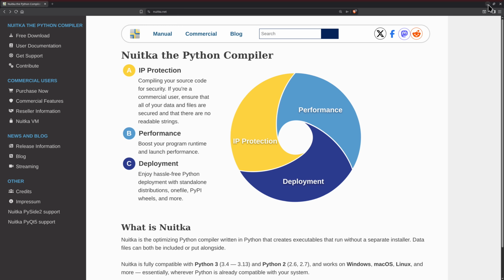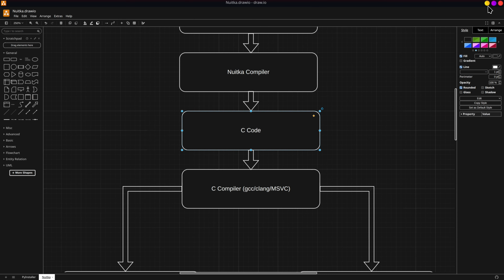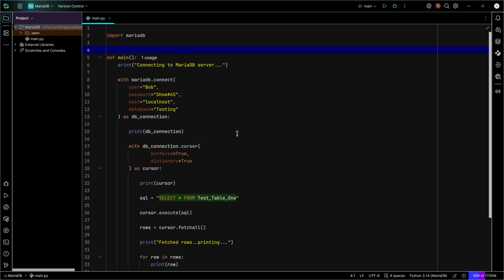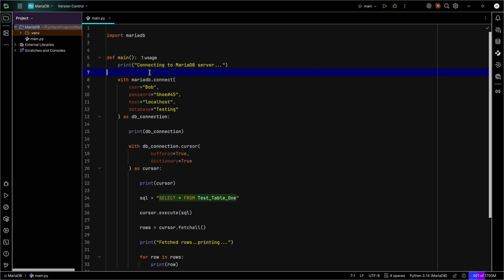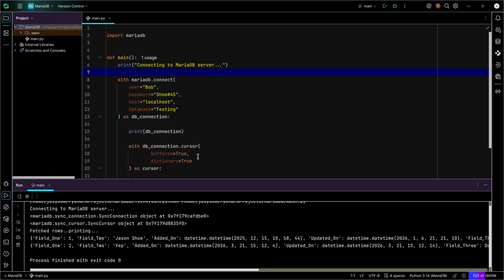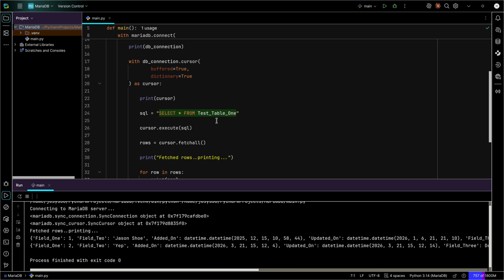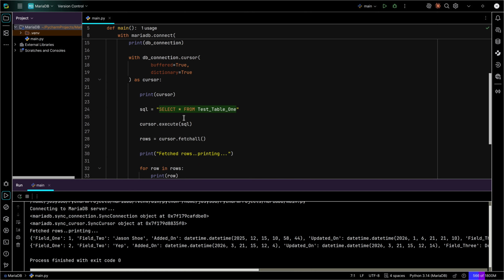All right, so now that we've looked at this, what does this actually look like? So let's take a look at this simple application here. I'm going to run this for you. All it does is it makes a connection to my MariaDB server, prints out the connection, prints out the cursor, and then prints out the 2 rows that are inside that table, and the table is called test table 1. It's one of my testing tables. Not very complex, but this is a great candidate to use Nuitka for.